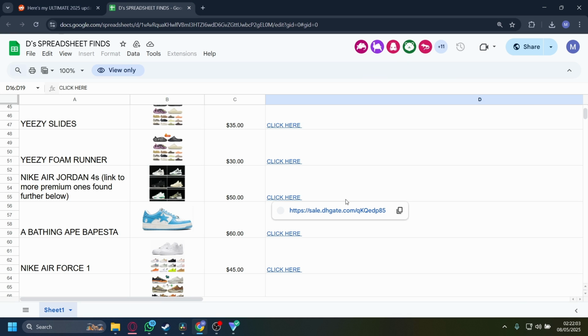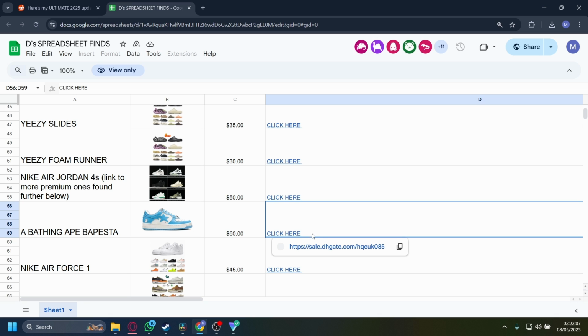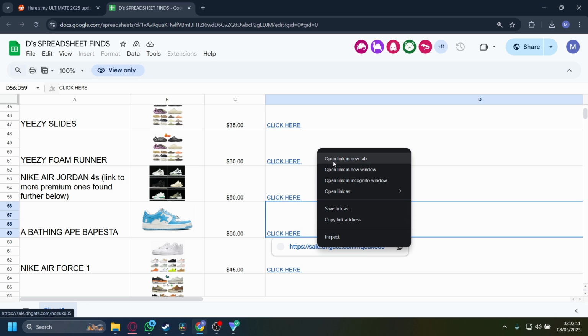So if you want to use this, for example, if I want to buy a Bathing Ape Pepesta here, all I have to do is to click on one of these cells, and then you can see it'll be the link. I'm just going to tap on this link. I'm going to tap on open link in new tab, and then it'll redirect me onto the DHgate page.